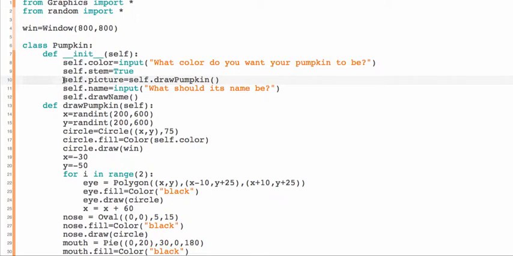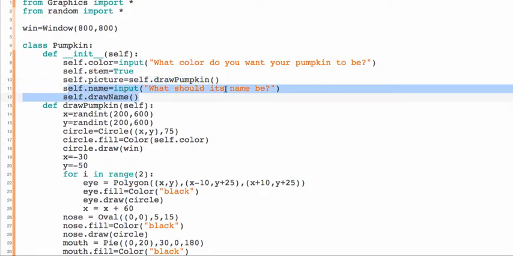I am setting an attribute called self.picture equal to something that comes out of this built-in method, and I'll show you what that is in a minute. You might guess that it's going to be a graphic since the method is called drawPumpkin. Then I have self.name, which takes some input from the user, saves it as a string. And then I run the function self.drawName, and you'll see what that looks like in just a second.